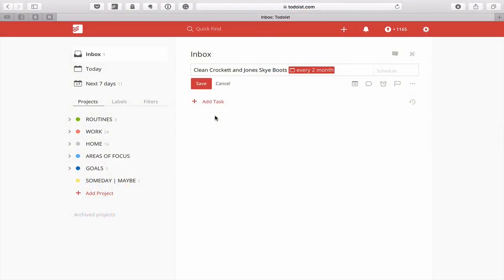Let's get straight into Todoist, and I'll show you what I mean by modifying the recurring task. So, if you're familiar with setting up a repeating task in Todoist, all you have to do essentially is put in every and then whatever you want to do. So if we look at this example I have here, it is clean Crockett and Jones Sky boots every 2 months. Now that is normally how it would be set up. So let me just delete that and I'll show you how you would do that in case you are new to repeating tasks.